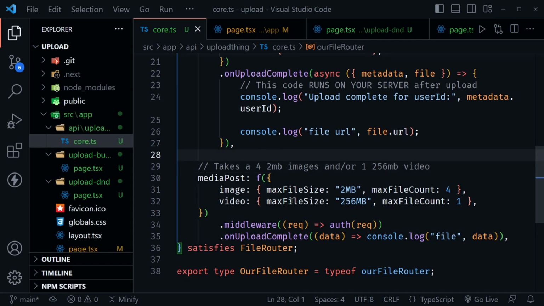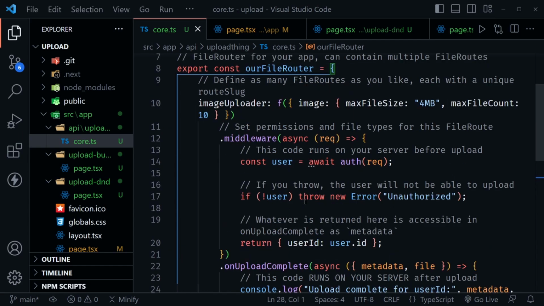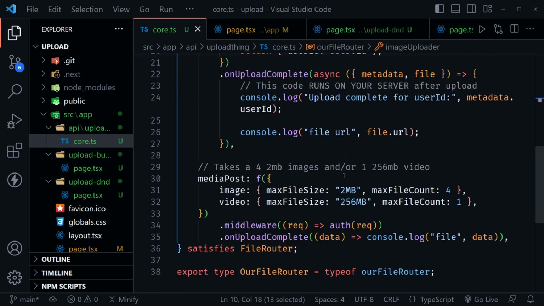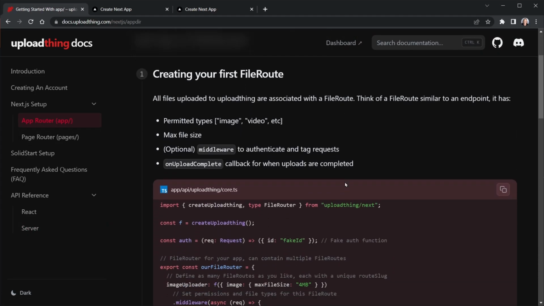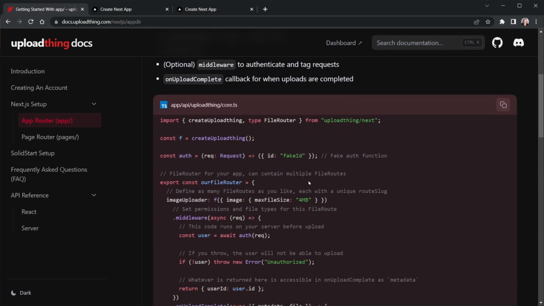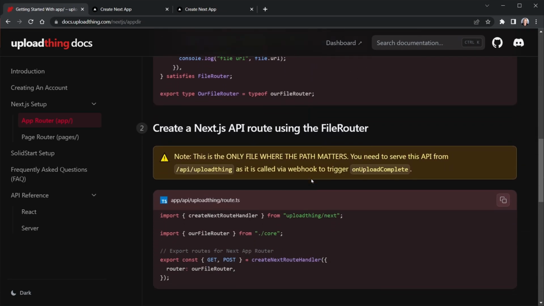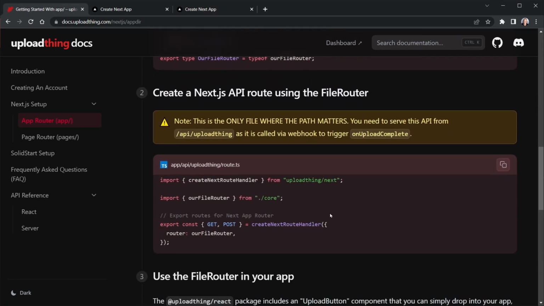And now we've added a second route to our file router. So we have our image uploader and we also have a media post, and we could refer to either one where it's needed, and I'll show you how that's used very shortly. Back in the documentation, we kind of detoured to the API reference to look at this example, but let's go back to the app router setup. Let's scroll down to where we were. We've created the core.ts and reviewed that, and now we need our route.ts.